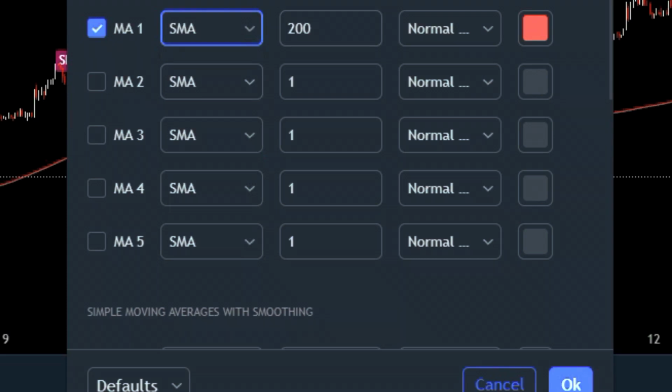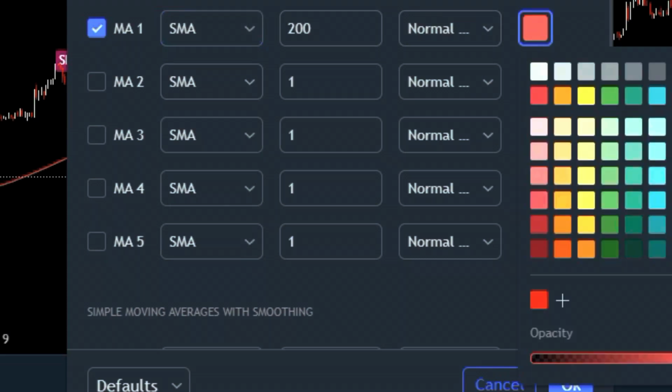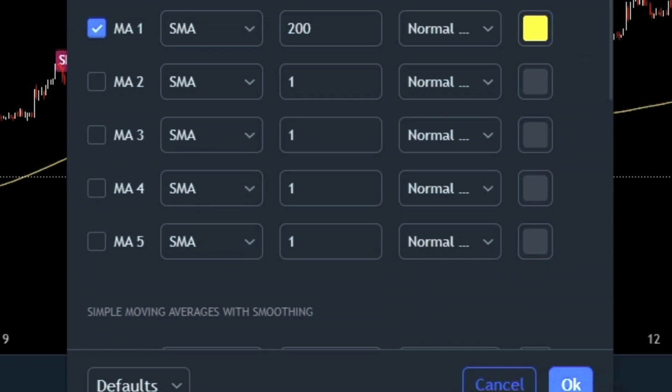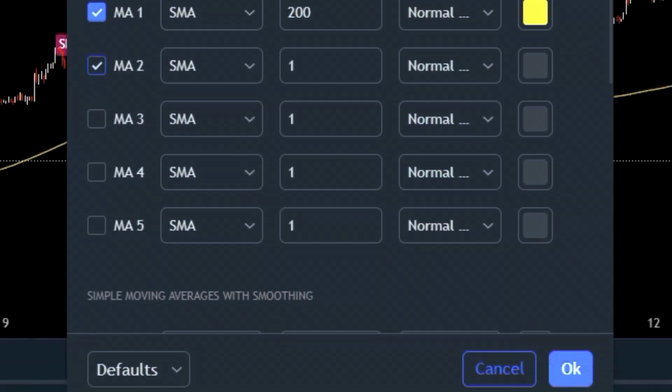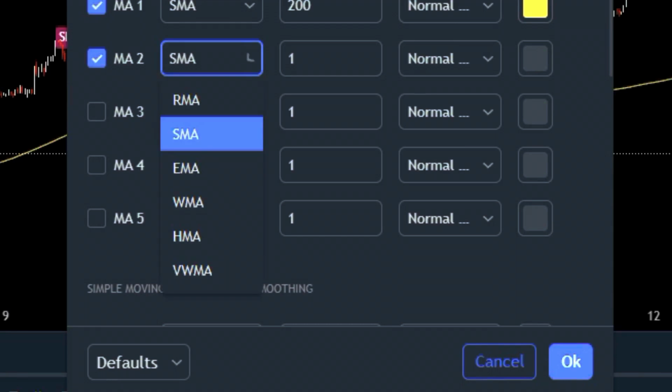This is adjusting the type of period of the first moving average. Next, you can personalize the color of the indicator line. It's all about making the chart comfortable for your eyes. Next, let's enable MA2 and set it to EMA.